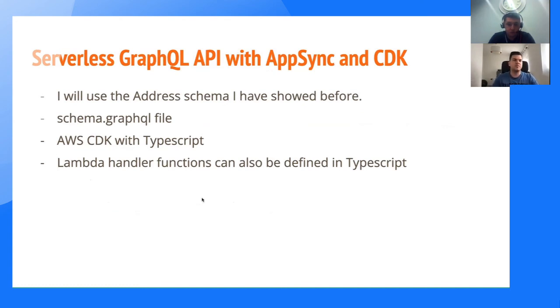And now we're going to look into creating a serverless GraphQL API with AppSync and CDK. I will use the address schema that I showed before. I have saved it into a schema.graphql file, and we are going to use TypeScript for this particular example. We will also have Lambda handler functions created in TypeScript. This is going to be a really high-level and small example for you to understand how it works and how easy it is to set it up.